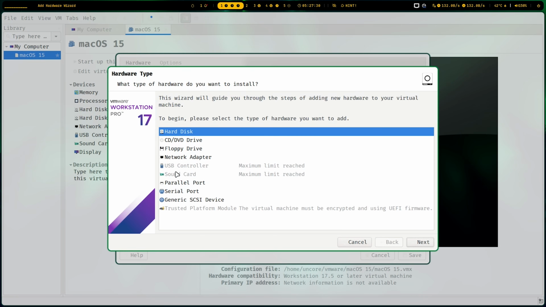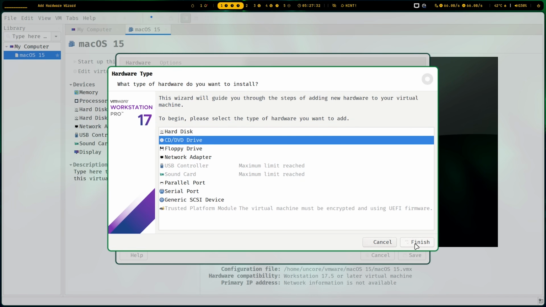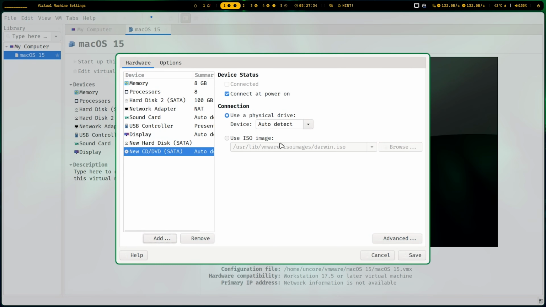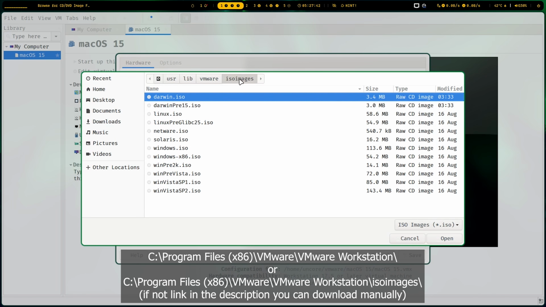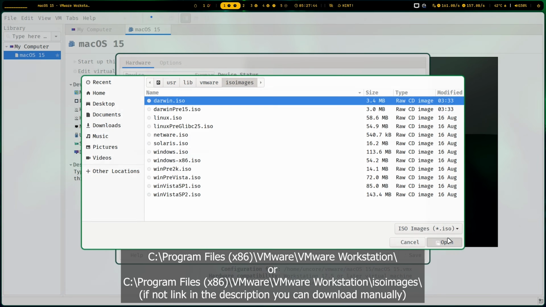Let's also attach a CD/DVD drive. This is for the VMware tools. You can think of it as like drivers. On Linux, it's at /usr/lib/vmware/isoimages. On Windows, it's at this directory. Make sure you attach it and save.